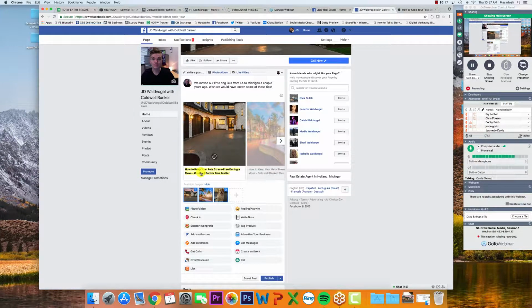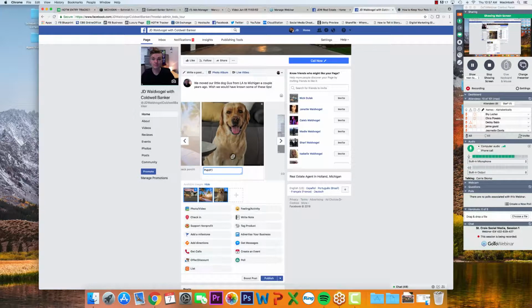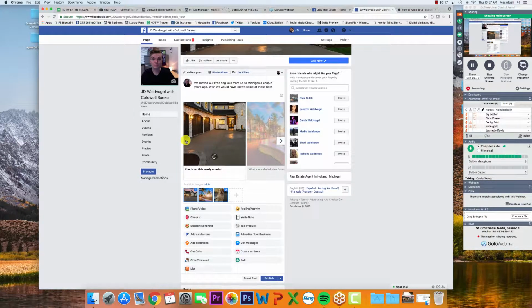Secondly, you can edit the text beneath each particular slide. So I can say here, check out this lovely exterior. Then I can click away, go to the next one and say, what a wonderful view from the back porch. And then I can just say for the third one, puppy. Well, that's not a puppy. Dog, right? So again, you can edit each slide to reflect something different. And again, for an article about the dog thing, I probably wouldn't do this, but for like a listing, it's great because you can add multiple photos and it's more engaging.